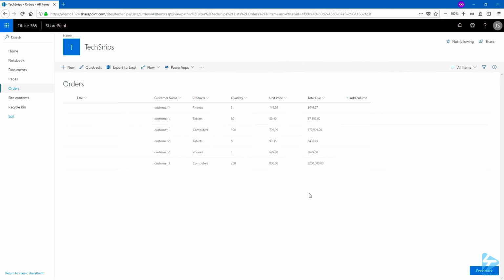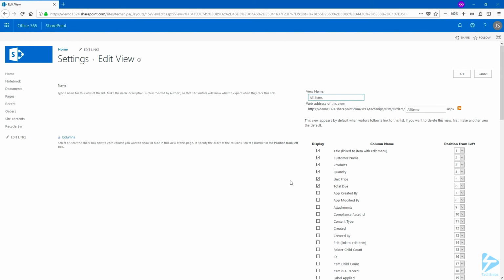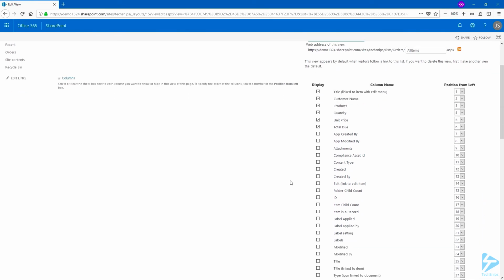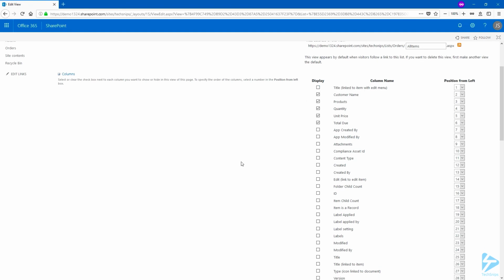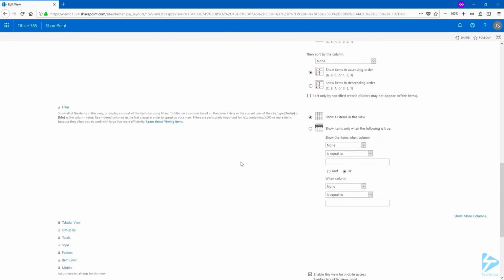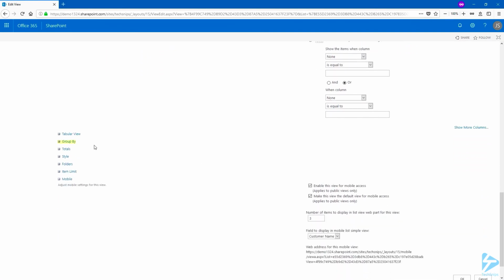To modify your current view, click on All Items and Edit Current View. You can modify the columns that you want to see. And for instance, I do not want to see the title column, so I'm going to uncheck the box. And then we're going to scroll down until we see Group By. Here it is. So let's click on the plus sign to expand the menu.